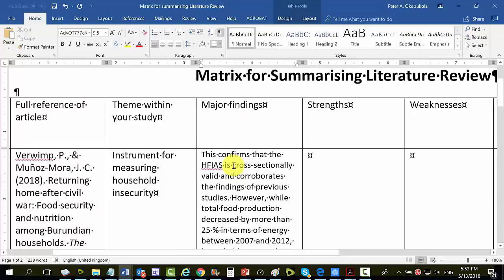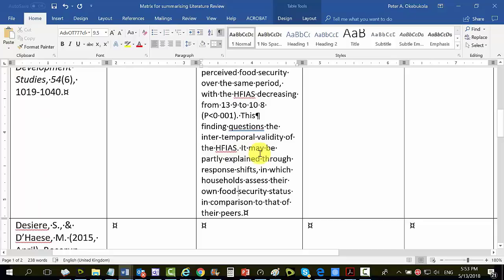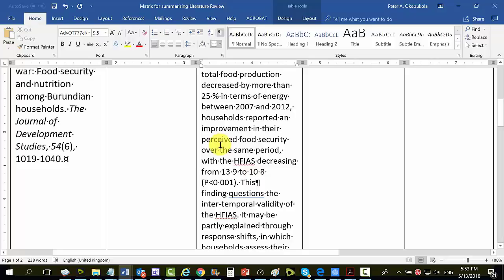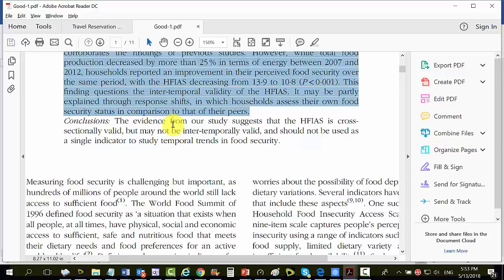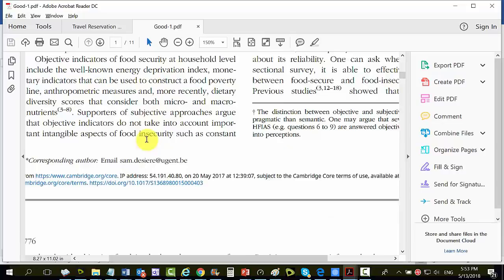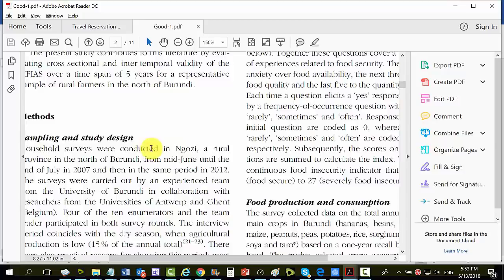Its strengths would be it questions the explain through this. Yeah, it may not be sufficient for you to just get this directly from the abstract. So that is why you have to read everything to be able to get the strengths and the weaknesses. And on the base of that, yeah, this is food production. So you have to read, there are 11, you can see now, 11 pages.